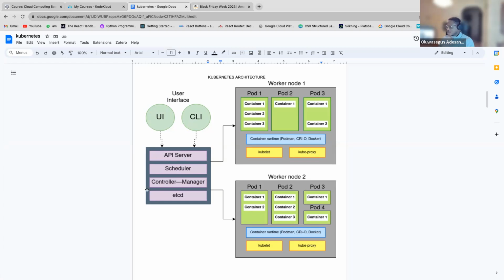Now, these are the main control engine for Kubernetes. We have the API server, the scheduler, the controller manager, and etcd. I will tell you what each of them does and how they operate. So let's assume we have a two-node cluster, for example. This is the first node. This is the second node.